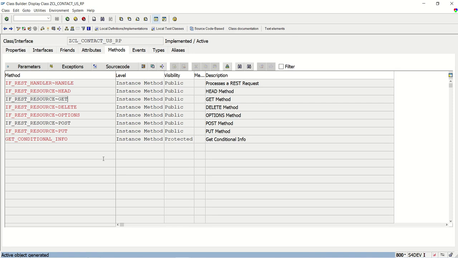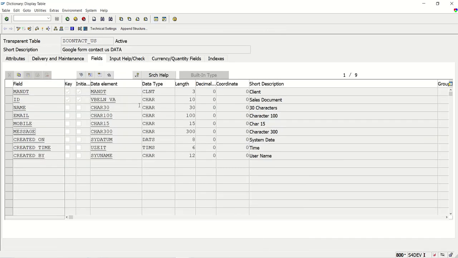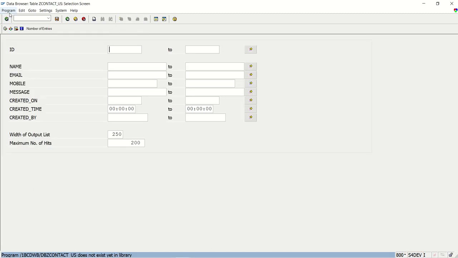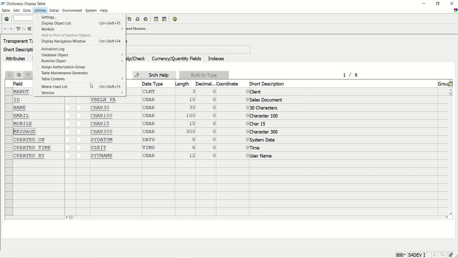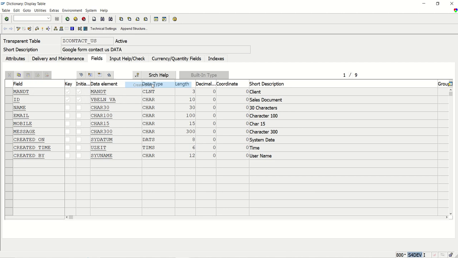Now in this lecture, we'll do the testing of our get method. For that, first we'll add a record in this database table. We'll add one record in this table. In the utilities table content, we can create one entry.